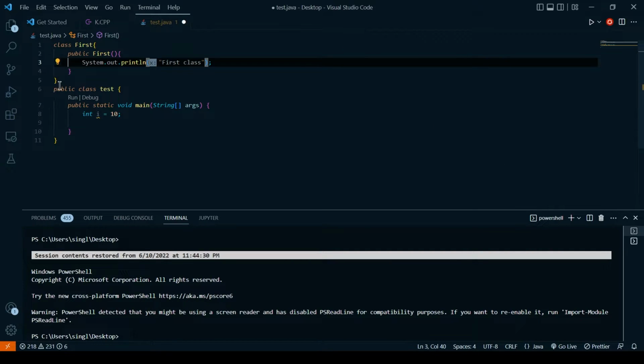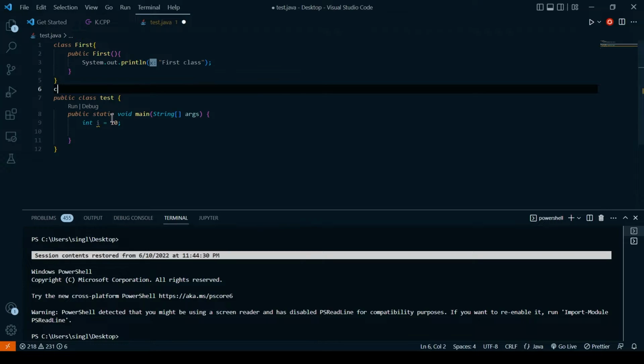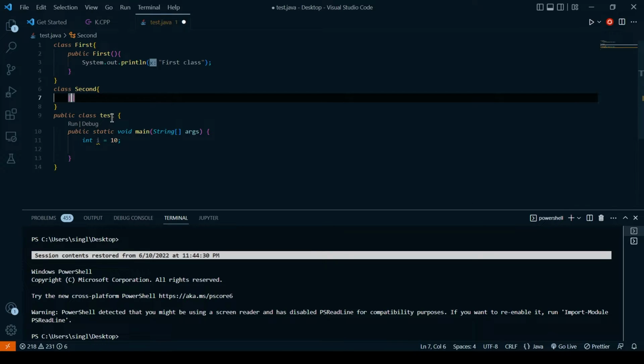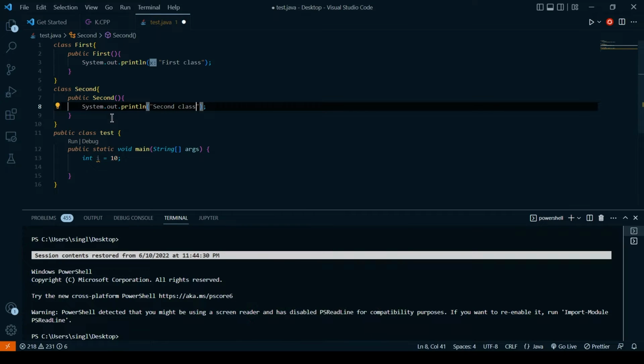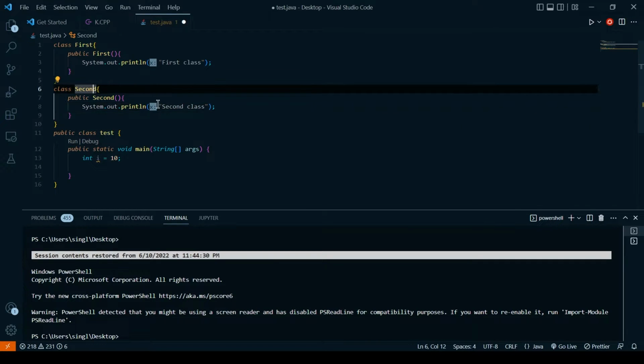Now I'll create two more classes. Let's say the other class is second. It also has a constructor, and it also does the same. Instead of printing first class, it just prints out second class. And one more thing, let's make it a child class of first class.